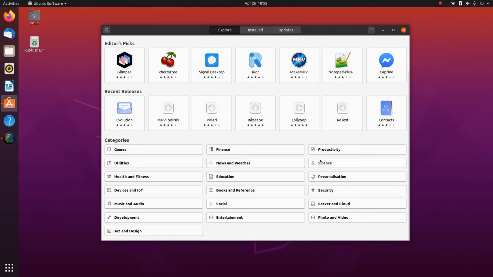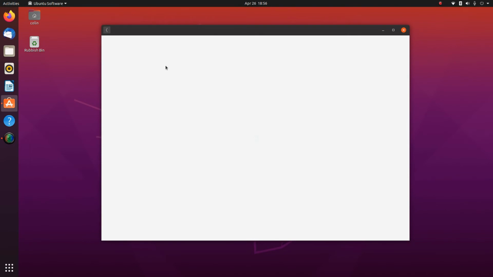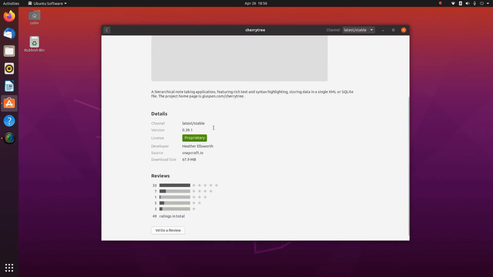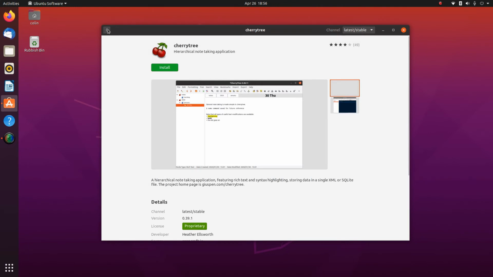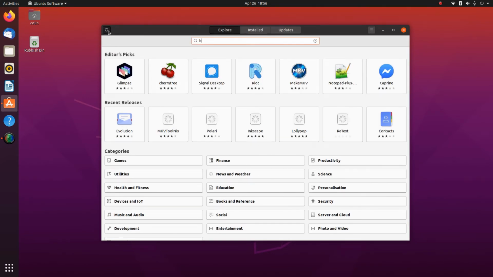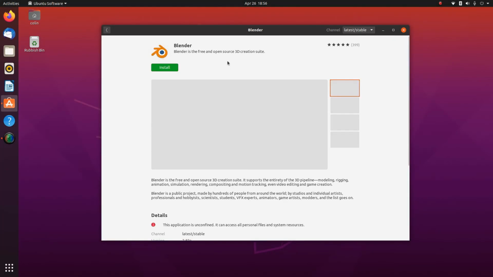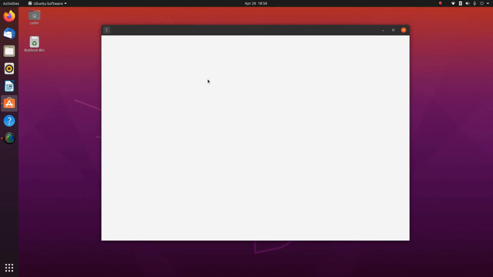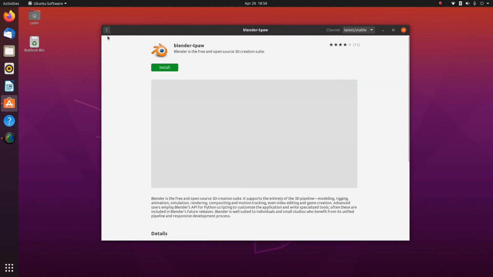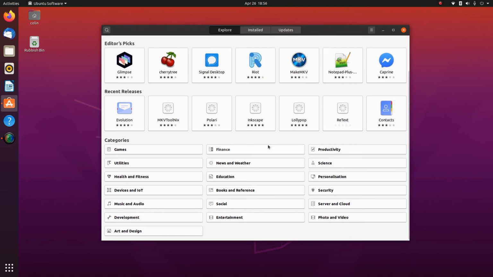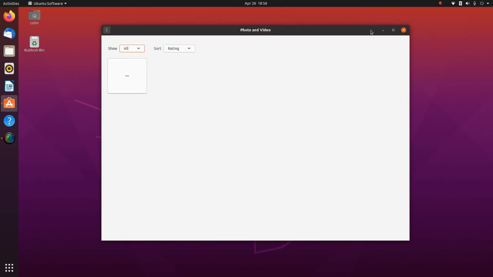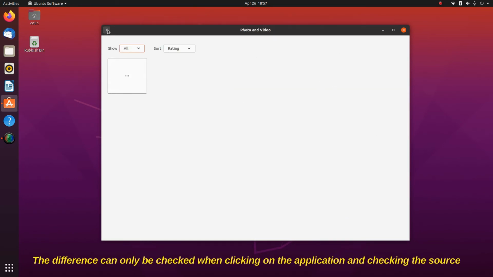I don't know. Is it in the categories? Social, entertainment. Cherry Tree, and that's a snap. So I'm looking for Blender. Blender, so we've got three there. Snap. Snap. So I'm thinking that maybe there's some software here that can possibly be flicked over to normal repositories, but not all of them maybe. I don't know.